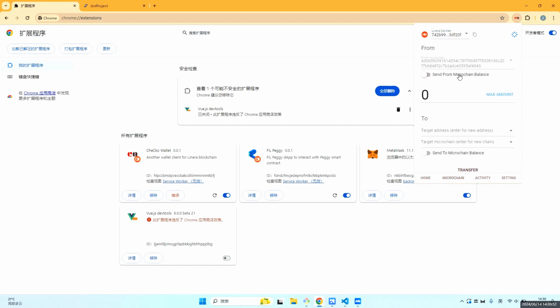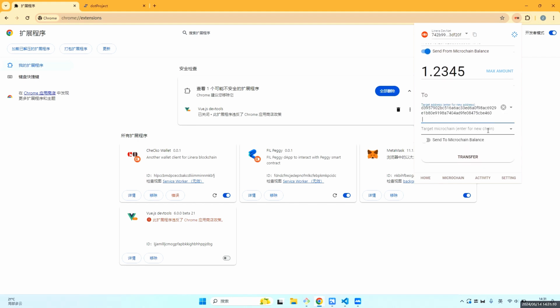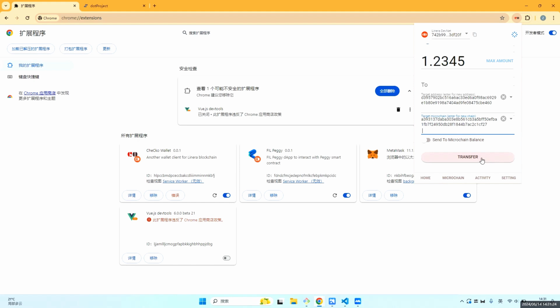So let's go to the transfer page. Here we have the send-from microchain balance. Currently we only have a microchain balance, we don't have a balance in the account, so we need to enable that. Then we send some amount to the first account, and we need to determine which microchain we send to. We can send to the microchain balance, or we can send to the account balance. So now we just need to send to the account balance.